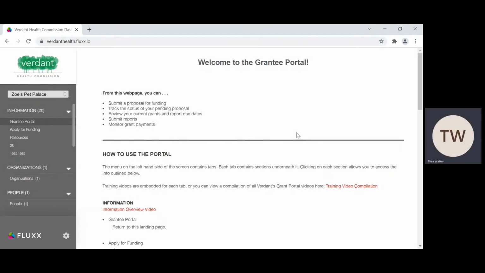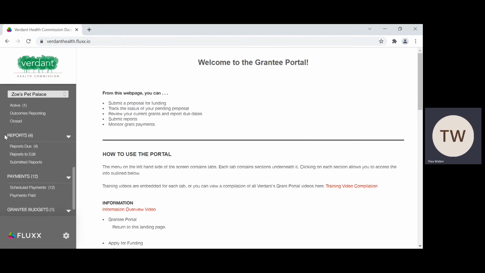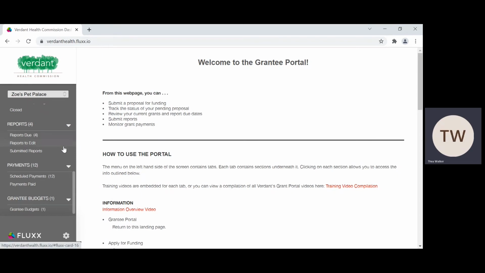This is an overview of how to complete your reporting using the Verdant Grantee Portal. So on the left-hand side of the screen, when you start from the home page, you're going to scroll through the menu bar until you find this Reports tab. This is where all of your reports will be stored: your reports due, your reports to edit, and your submitted reports. So you're going to start with your reports due.